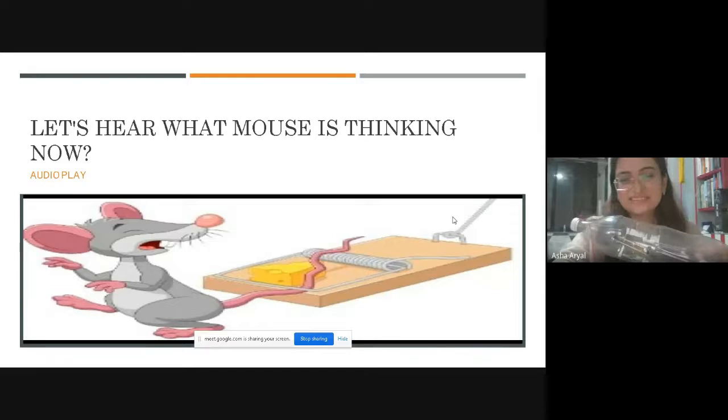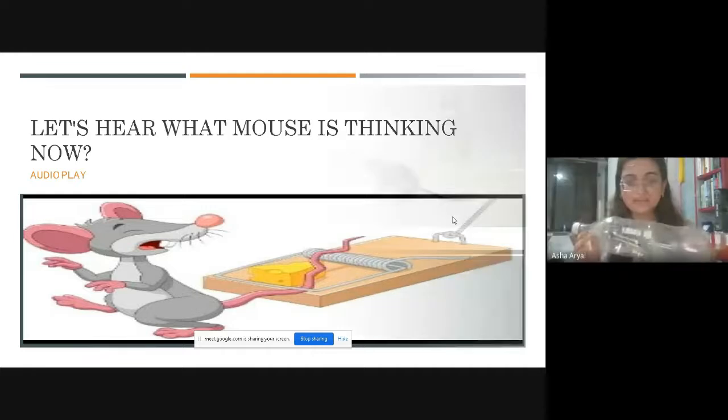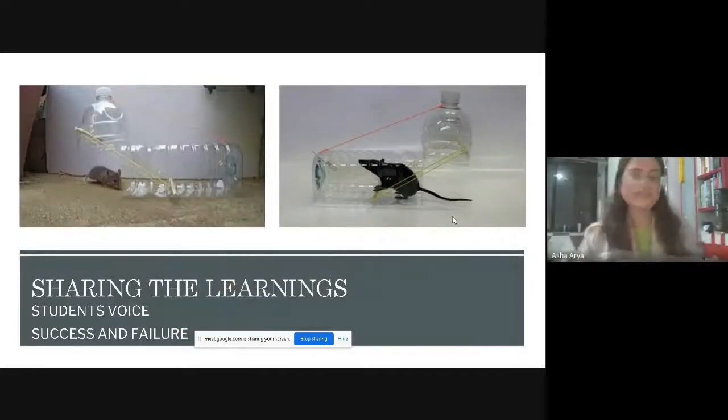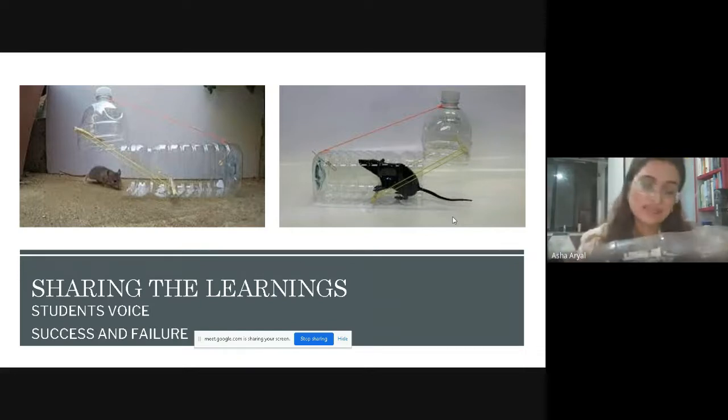Thank you, Pooja ma'am. The mouse saying there's a trap in the house. So our story ends with this. And we would like to share now, when I was searching for this model, I saw a video of making this, and they were literally trying it, and they were recording whether it's successful or not.